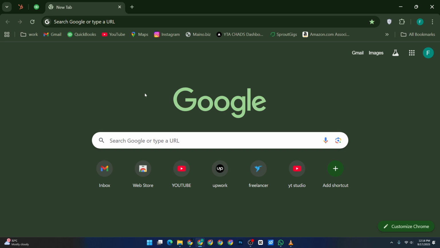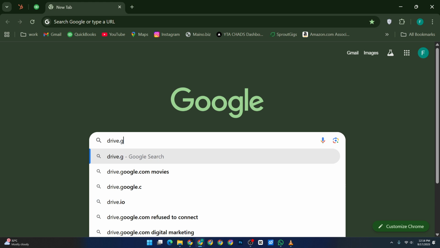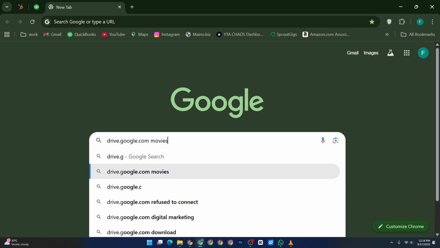To begin, open your browser and go to drive.google.com. This will take you to the Google Drive homepage where you can access all your stored files.